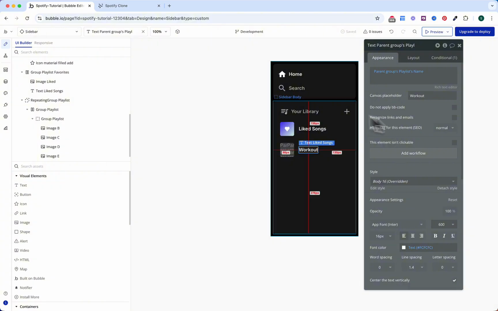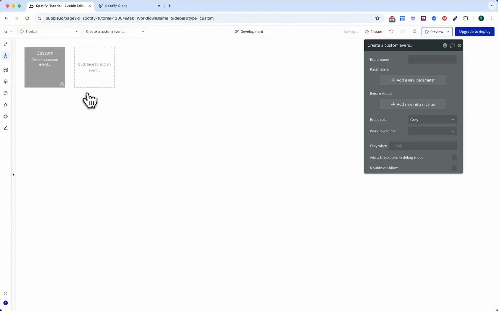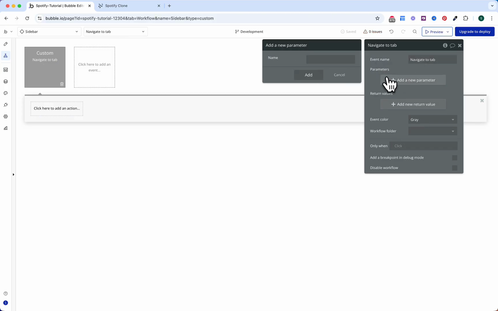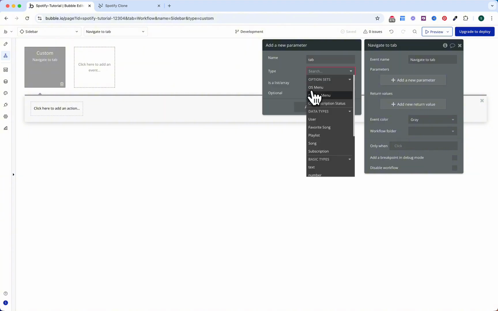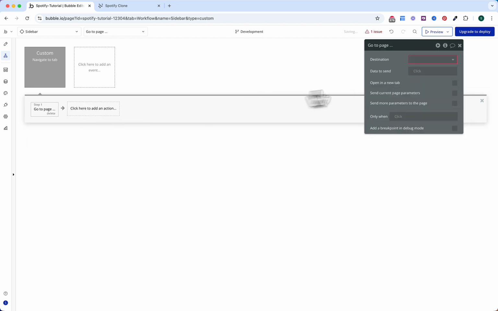Now that we've finished with the UI, let's go to the workflow tab and add a custom workflow that calls navigate to tab. We'll add a new parameter to this workflow that is called tab. It will be the type of option set menu, and that's it. Now the action inside this workflow should be navigate to the page, current page, and we'll send some more parameters to the page.